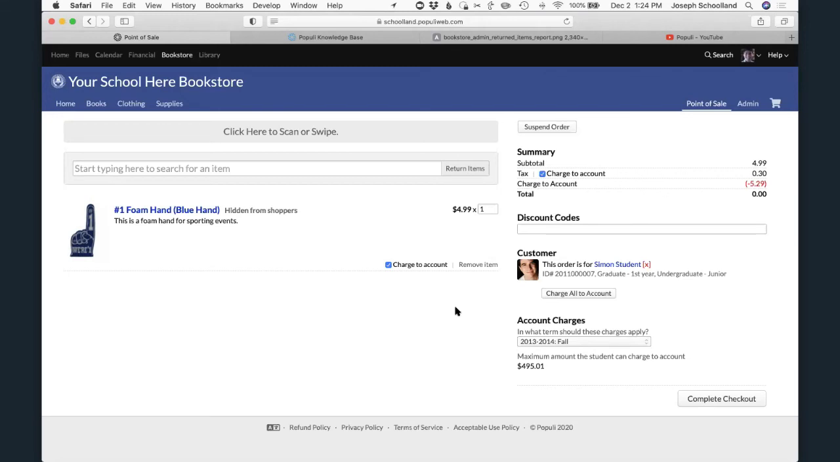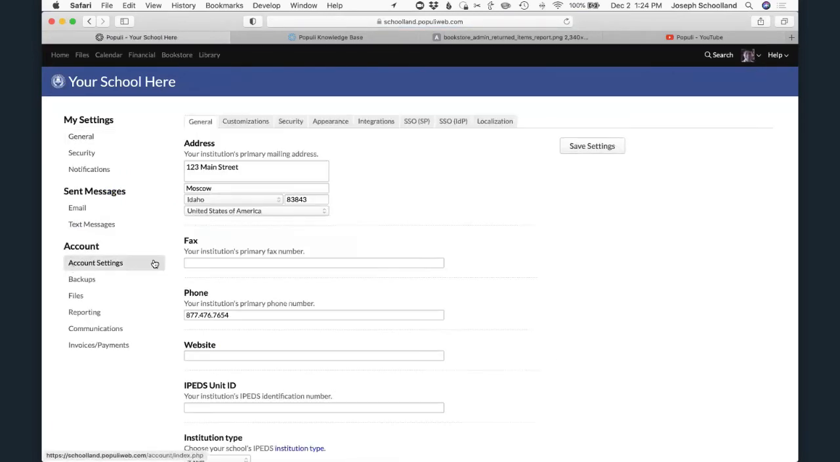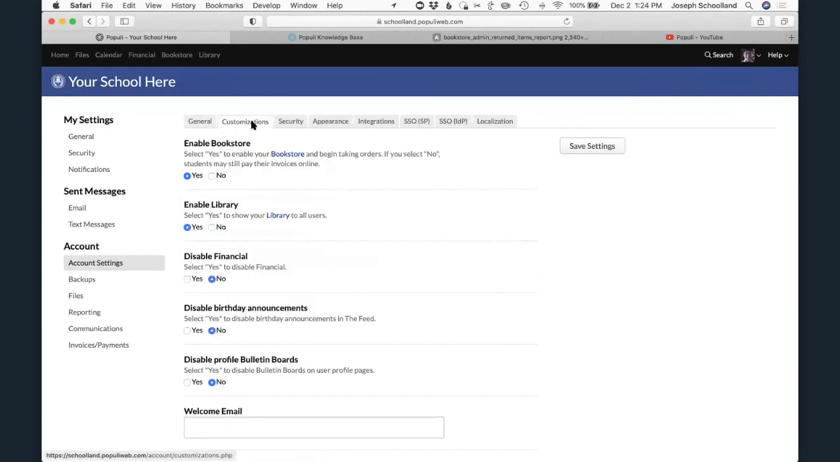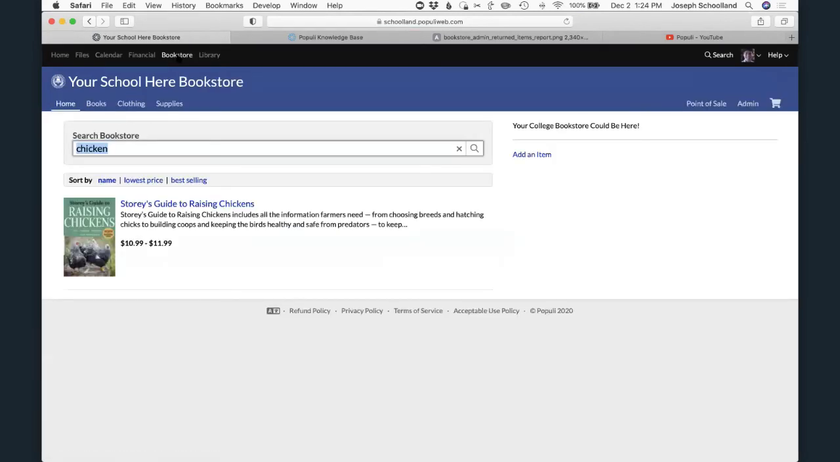Okay, now that we've got everything set up properly and we've run a test, you can reach out to your account administrator one more time and say, hey, can you actually go live? Let's do it. They'll go to account settings, customization, switch this over to yes, and hit save settings. And now this will show up and everyone can access the bookstore just like you without needing that special link.